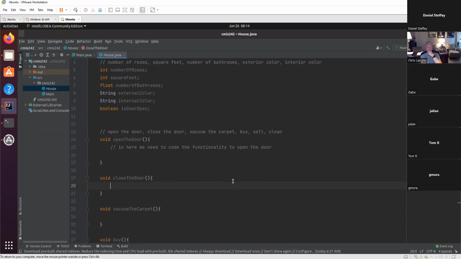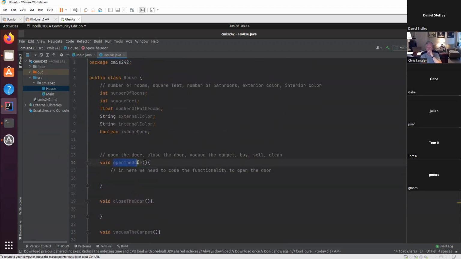Okay, so let's start making the code for each of these sections. So for open the door, what should we do? Well, we have a variable here, and it knows if the door is open or not. Is door open? It'll be true if the door is open. It'll be false if the door is closed. So if we're going to open the door, let's make our variable true. So now if we execute this code in here, and I'll show you how to do that, if we execute this function, it's just going to take this variable and make it true.